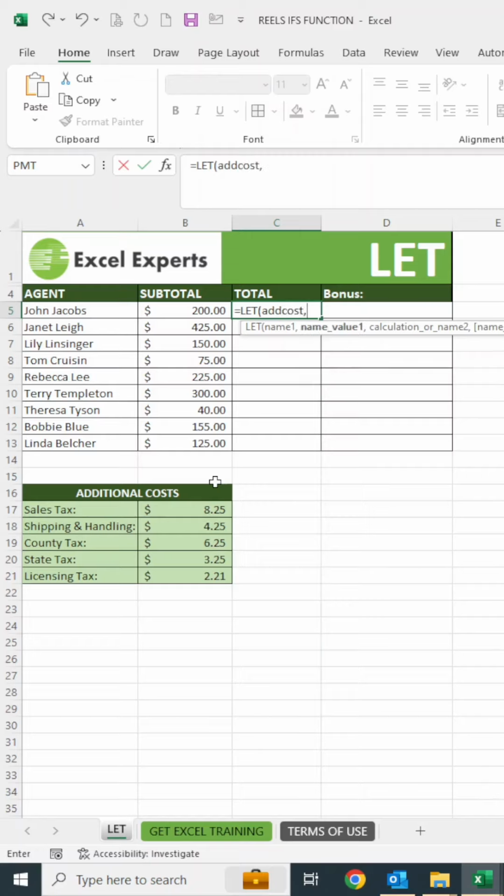Name value 1 means what value am I assigning to that name. The value is going to be the sum of my additional costs. Once I create this, Excel is going to store that named variable in the formula, and it's going to make my calculation a lot faster. My third argument is calculation or name 2. I can do another variable name, or I can do a calculation.